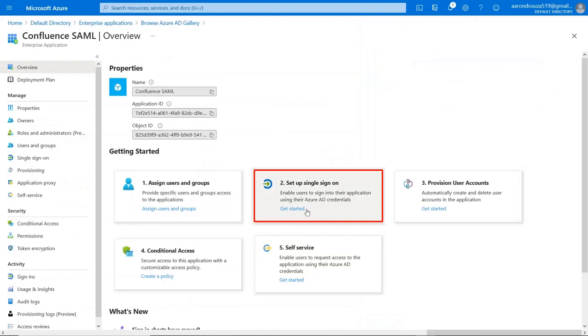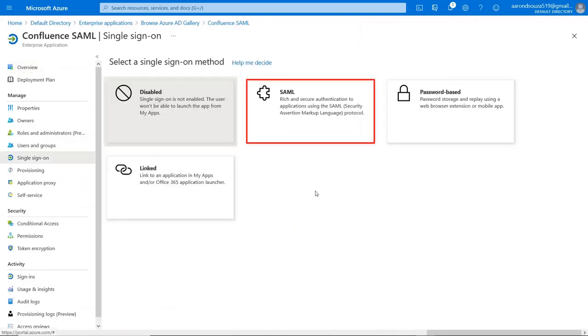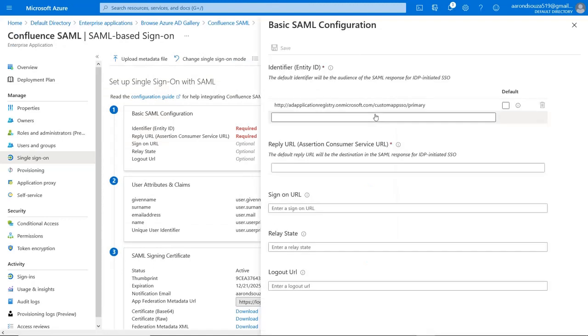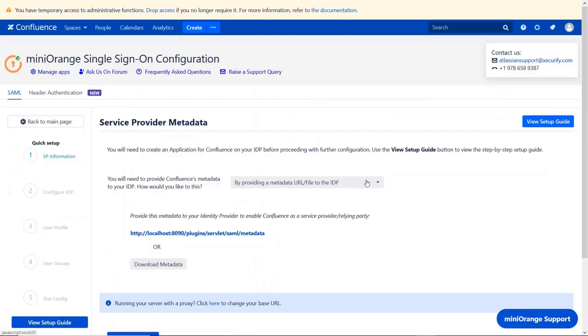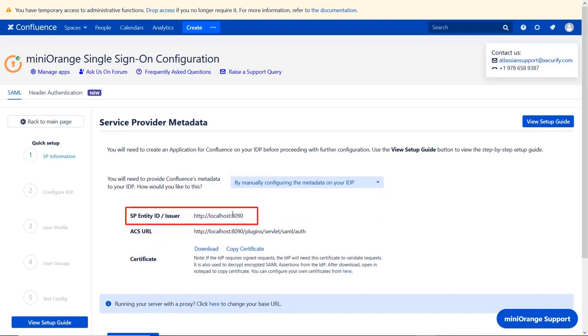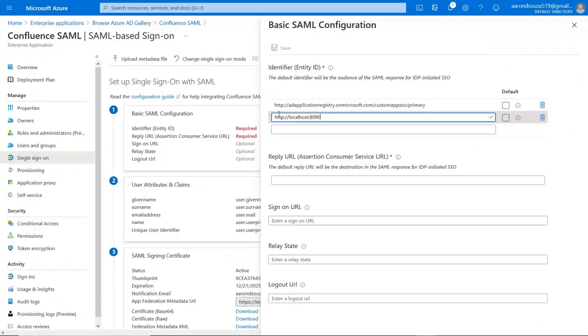Click on Set up Single Sign-on, and select SAML as Single Sign-on method. Now, edit the basic SAML configuration. You will find the Identity ID in the plugin. Select Manually configuring the metadata on your IDP. SP Identity ID is used to uniquely identify your service provider.